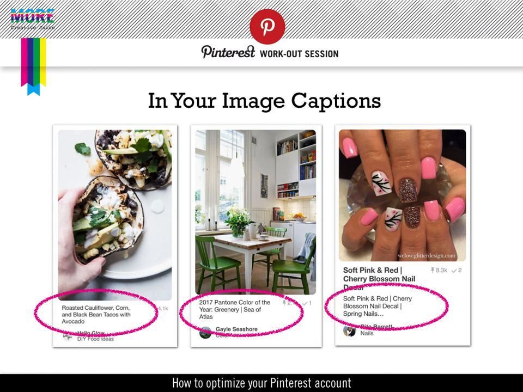So hopefully you're understanding what I'm talking about in terms of thinking like the other person. Here's the second one in the middle here. They're writing 2017 Pantone color of the year, greenery / Sea of Atlas. So I think Sea of Atlas is probably maybe the website. I'm not really sure what that is, but Pantone color of the year. People Google that stuff. And when they Google that, and if this is a popular pin, and the way to get this into a more popular pin category is by naming things that people are going to be looking up.